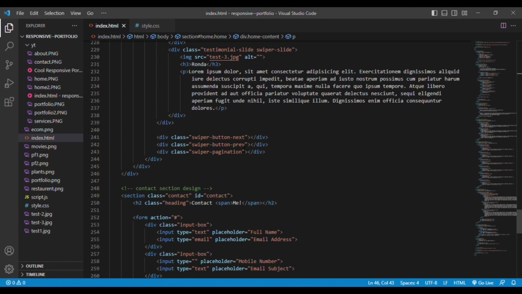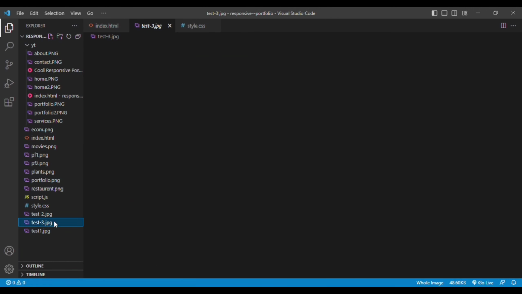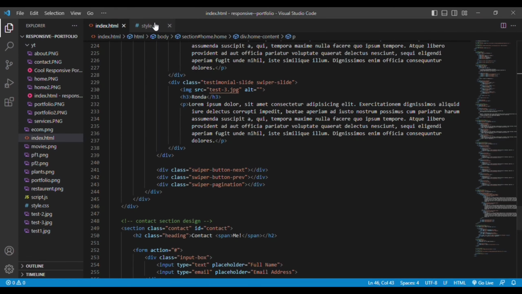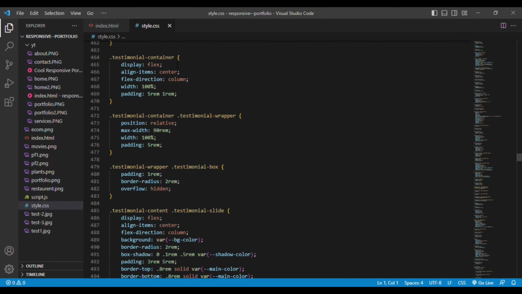Then we have Swiper button next, Swiper button prev, and Swiper pagination. These buttons will help you to move from one testimonial to another. You can see these are the images used for the testimonial section, and you can see the code here. The testimonial container is display flex. All items are aligned at the center. Then you have flex direction as column. So one after another, you can see the testimonials, and the width is 100%.